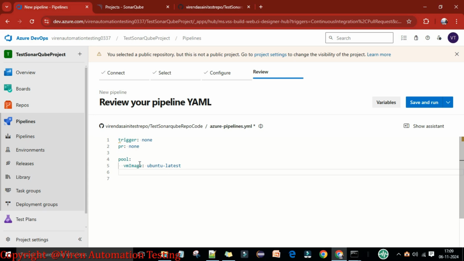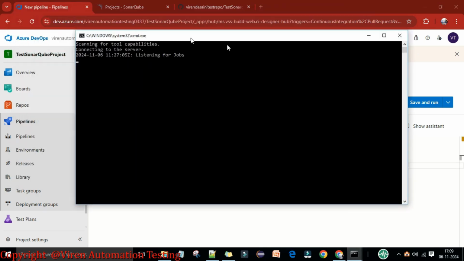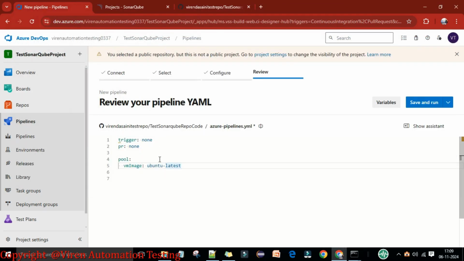Now here we have the pool. By default it will execute on Ubuntu latest, but our agent is already up and running. This is the local agent we are using for demo purposes. So I am going to remove this line and provide the name of the pool. You can type name: then give a space, and the name of the pool is Local, because our agent is running locally.